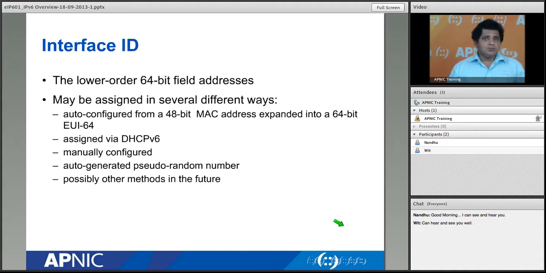So this is also why we need a fair bit of space for the lower order, not for the prefix but for the lower order, so that we can satisfy those demanding address requirements, right? So we have 64 bits. Now the generation of these last 64 bits can be done in various ways.